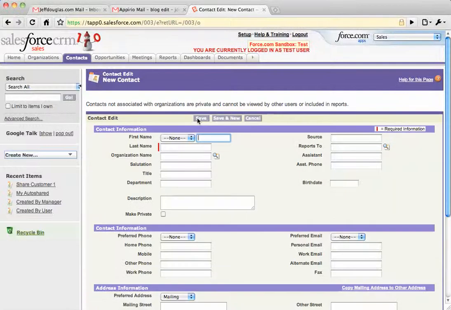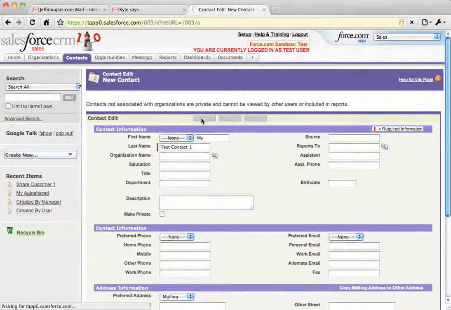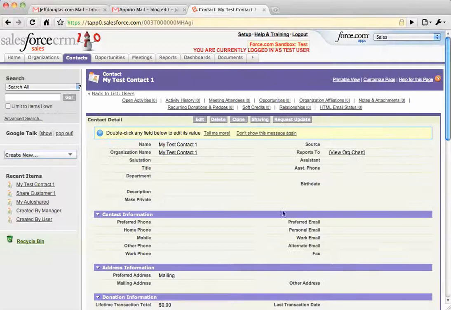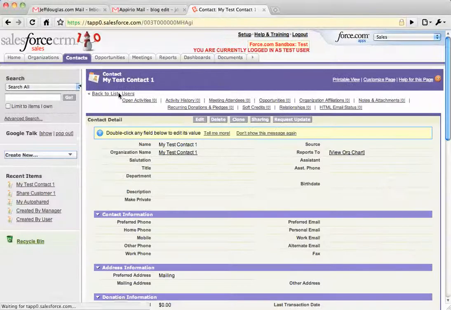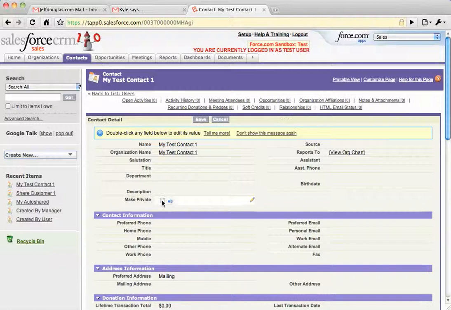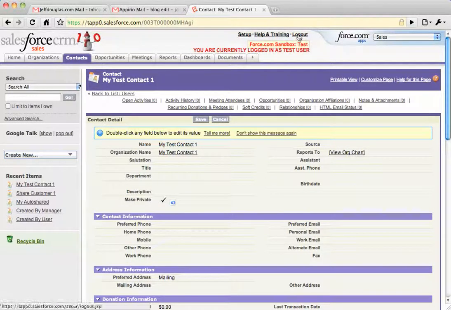So by default all the records are private, so my test contact 1. So I'm going to create this record, and by default you can see we create the record, and by default it shares the record with all internal users. So by default, whenever you create a new record, it's always going to be shared with everybody, so everyone will have access to it. So now if I go back to this contact, I can check this box right here, which means make private. Actually, first let's do this first just to make sure.